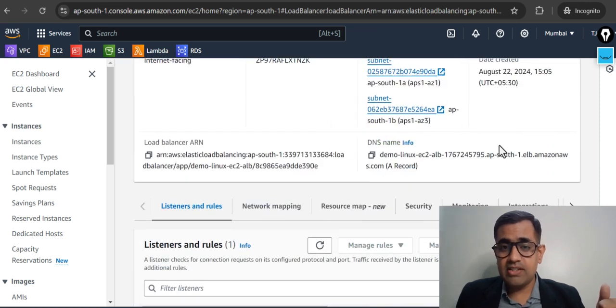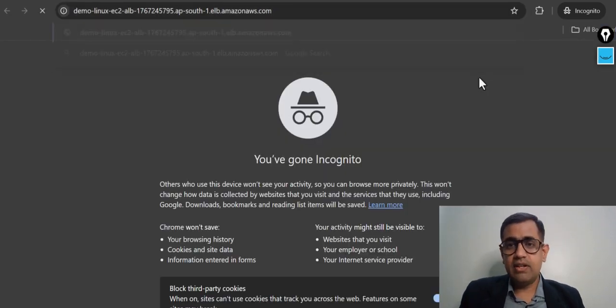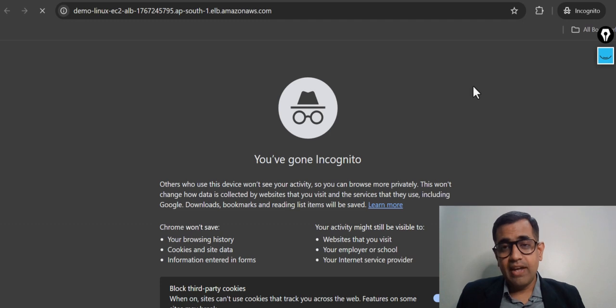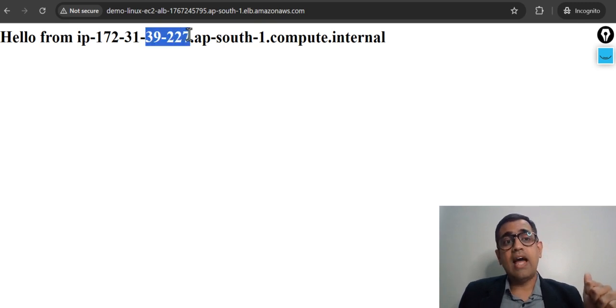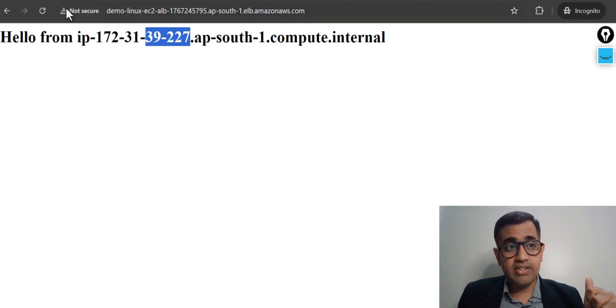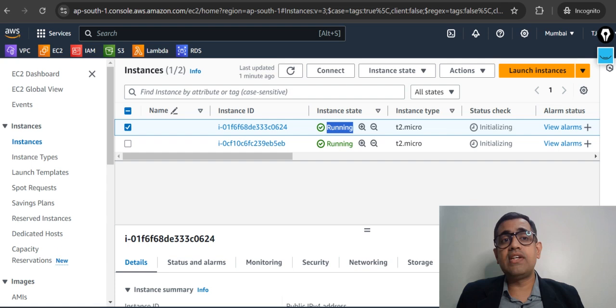I can copy the DNS name here and then open it in another window. Let us see if it works. Oh yeah, it is working fine. So the internal IP address for this is actually 39-227, and if I give a quick refresh, it says 9-0-9, which is actually these 2 instances that are running.